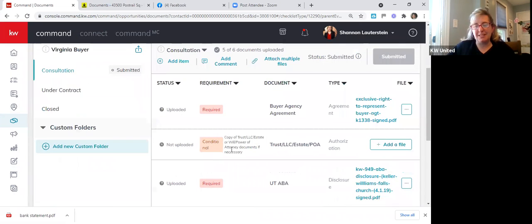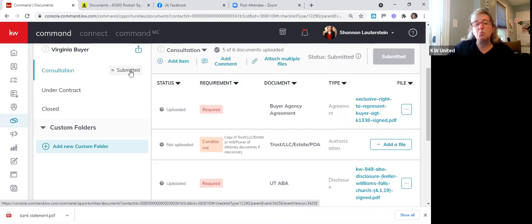If I have approved your document, it will say approved right here in the status. Right now it just says uploaded, but it would say approved or returned. And if it's returned, there'll be a little note next to it that says why. Your goal, of course, is to have it approved and to have this folder approved. At the end, you want to have your folders all be green and say approved. That's how you get paid fastest, is when your consultation says approved, your under contract says approved, and then your closed folder says approved.